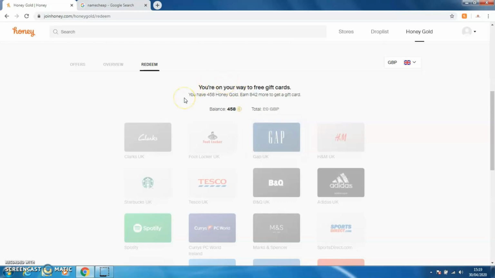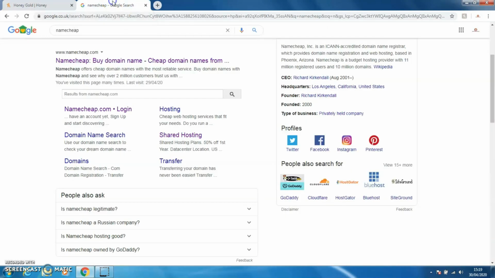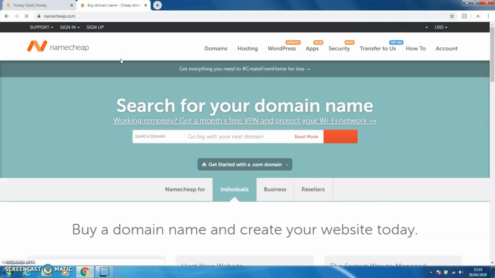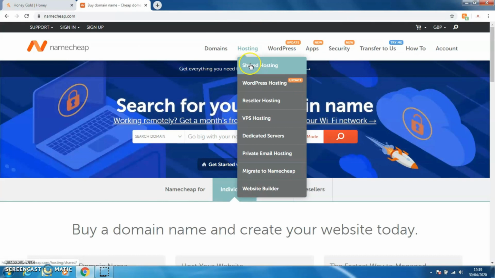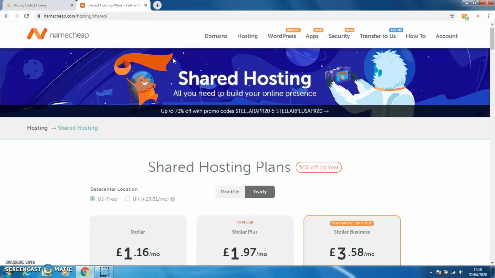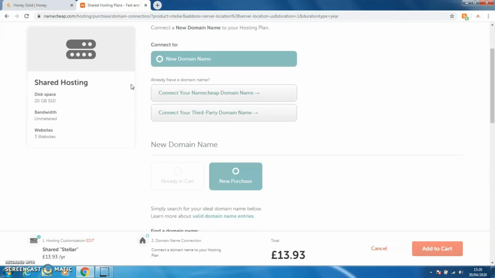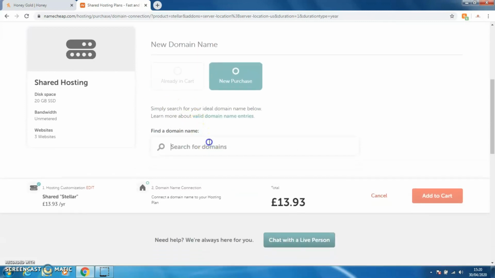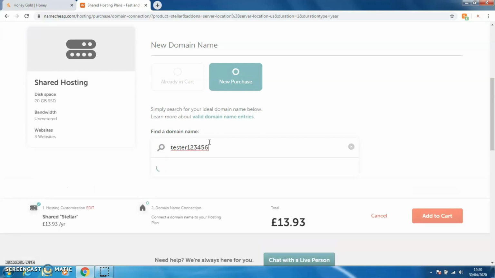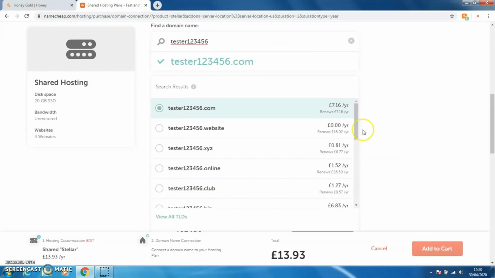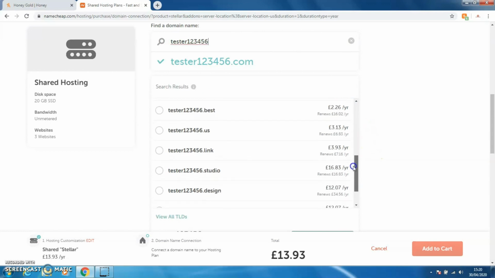Now without further ado, let me show you how it applies coupons to your purchases. I've just come to a website that does hosting and domaining. What I'm going to do is go to its hosting, and I'm just going to pick any hosting with the domain, everything, so I can show you what's working. We're just going to make a new domain, any new domain, test123456. I'll take that. It's available, that's fine, that's good to go.